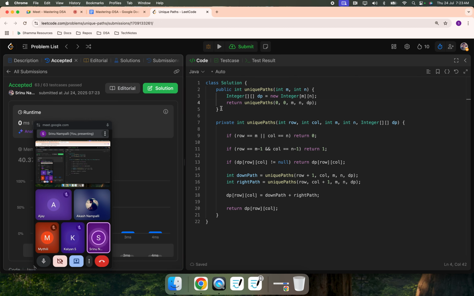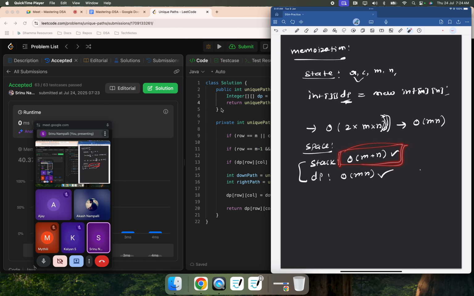Now your job is to convert this into tabulation. Whenever you are trying to convert this into tabulation, what is the problem you are having? It is definitely taking stack space. This is taking m plus n stack space. For example, if m is 10 power 5 and n equals 10 power 5, it is going to be 10 power 10, right? So definitely it is a really large stack frame, and we want to avoid this stack frame.